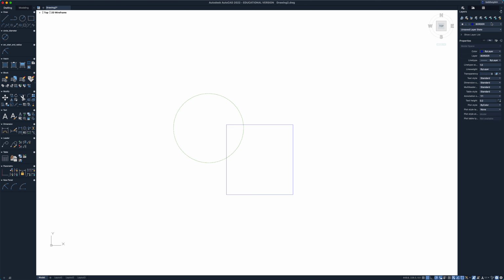Now if I go up into this little drop down menu and I click on that circle, you can see that it looks like I've deleted that circle I drew, but it's just hidden for the moment.